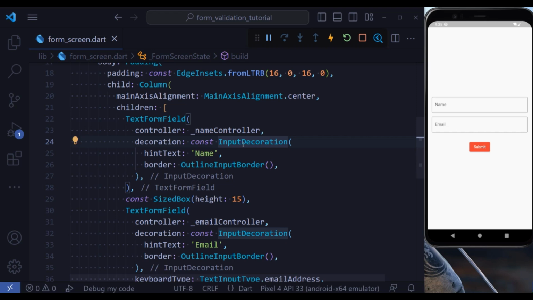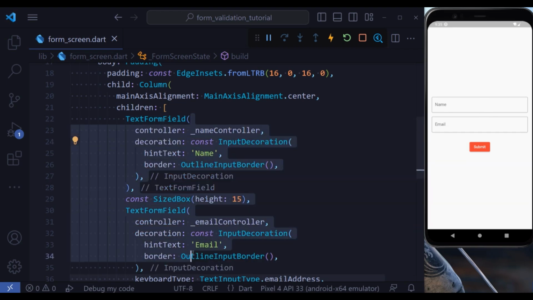In this tutorial, we will learn how to validate the text field in Flutter. I have two text fields, one for a name and one for email.